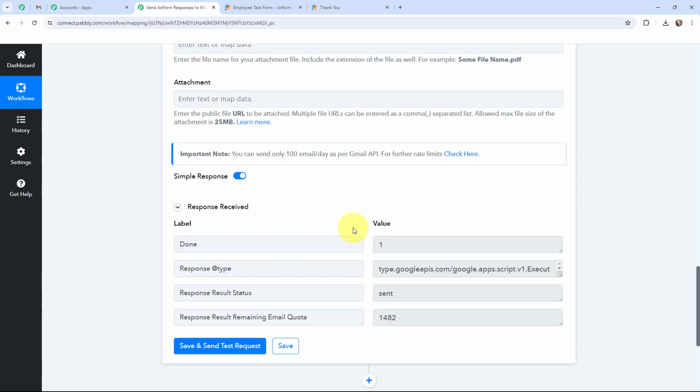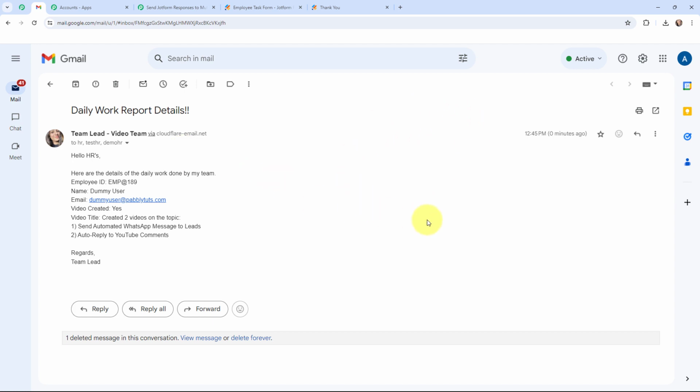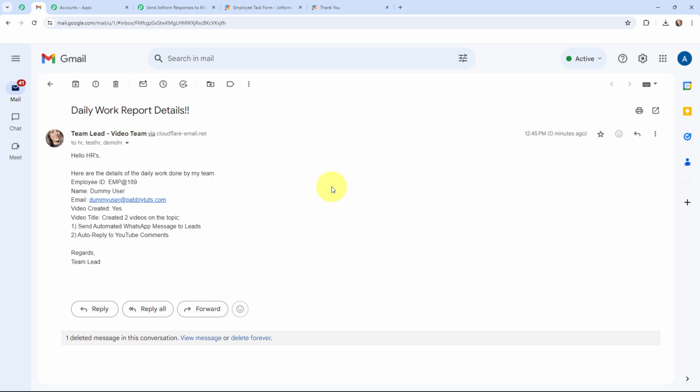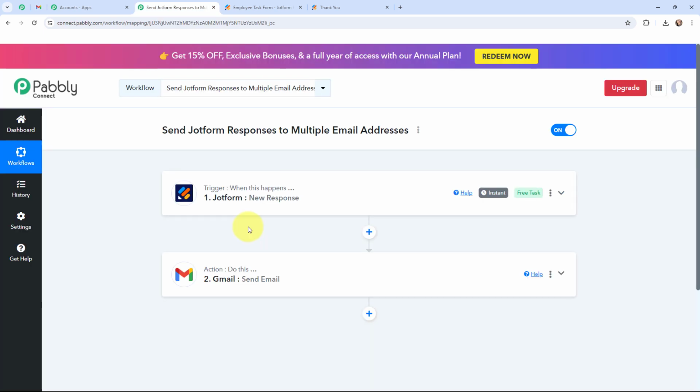So over here, you can see that I have received the response and this here is a positive response. That means an email would have been sent to the HRs. So I'm going to show you the email as well. So over here, you can see that this here is the email and you can see the multiple email addresses that has been added. So here that means an email has been successfully sent to the HRs from Jotform submission. So this automation was a successful one. That means now whenever I'm going to receive a new form submission through Jotform, then automatically an email will be sent to the HRs regarding the daily work report of the employees.